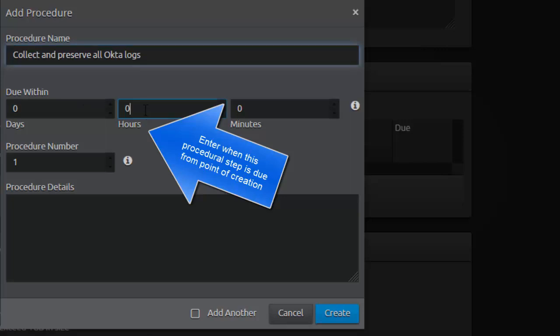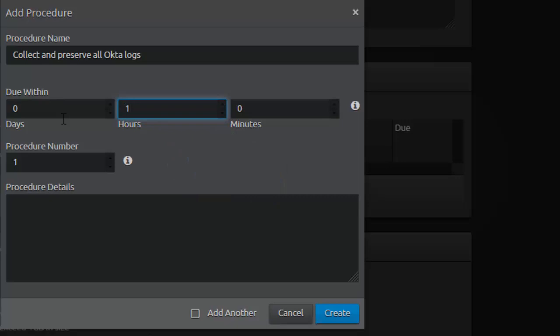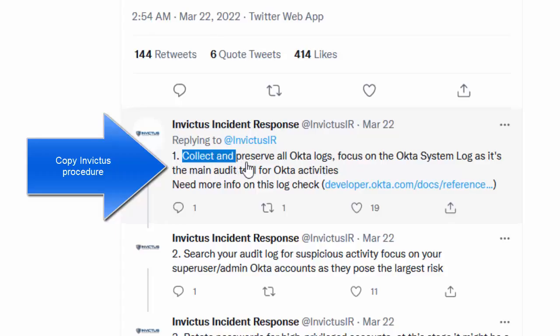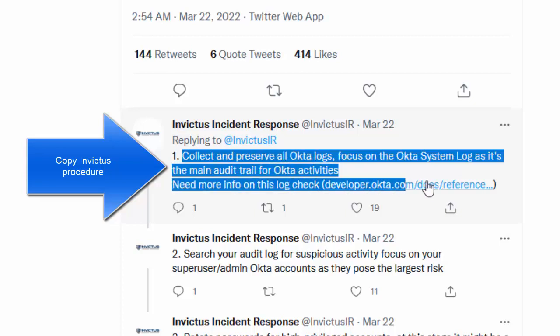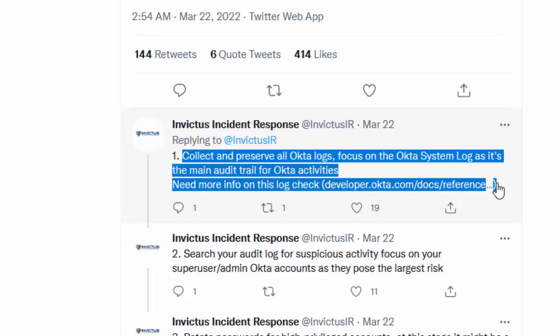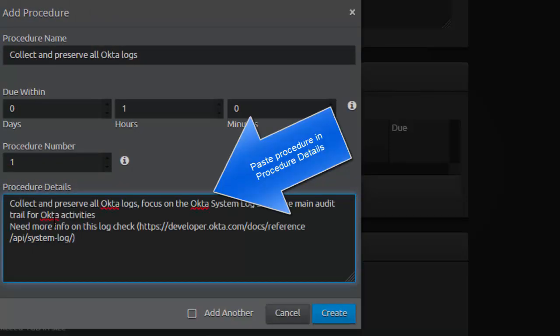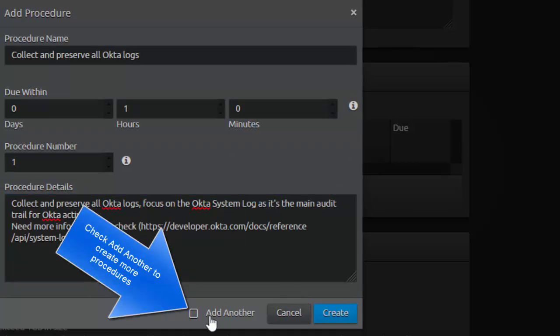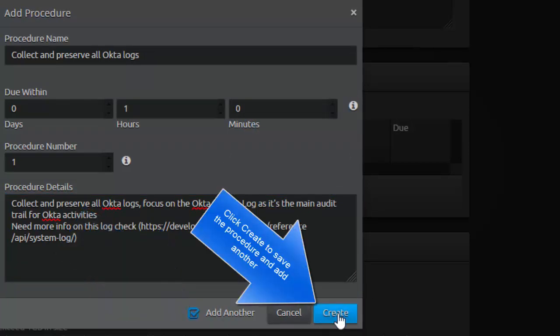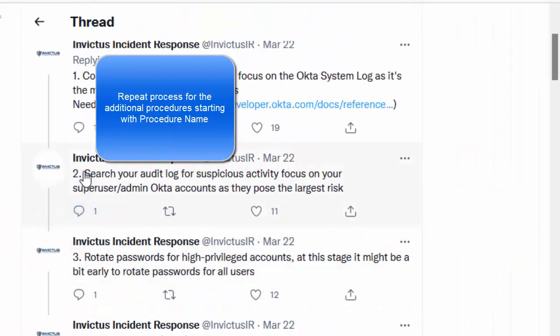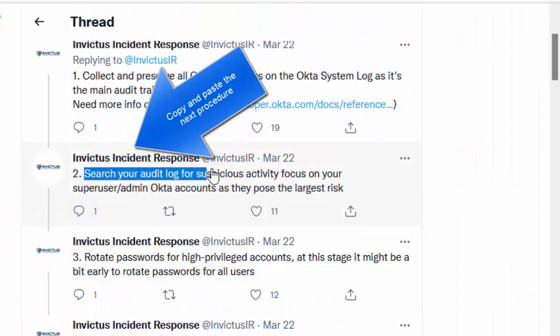And here you can set an arbitrary number of how long you have as an analyst to respond to this particular procedure. You may actually have procedures in place that state how long an incident or an investigation can go on for, so definitely use those numbers. Otherwise, I arbitrarily just put in an hour for an example. Here we're doing more copying and pasting. And we'll need to add another, so we'll click on Add Another and we'll click on Create. And we'll repeat the process for the additional incident response procedures.